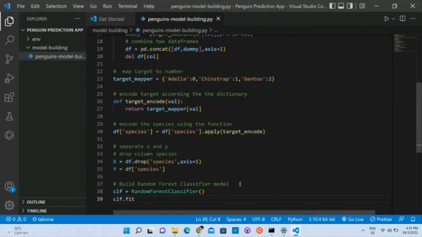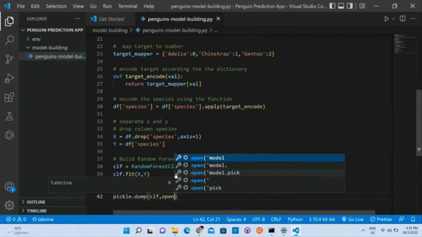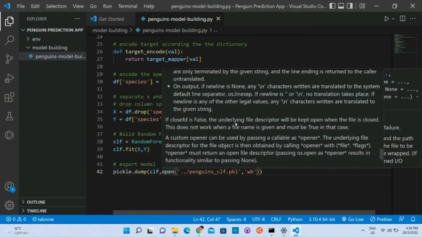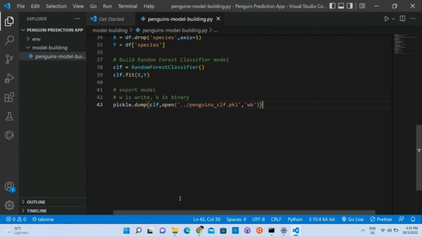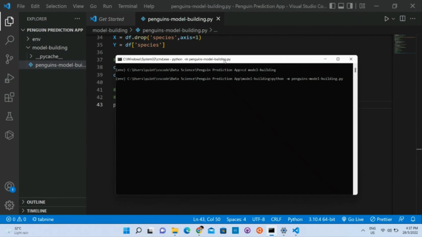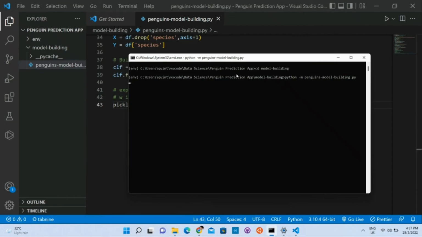We will build the random forest classifier. Now it is time to export the model using Pickle. I will try to build it now to make sure there is no problem.